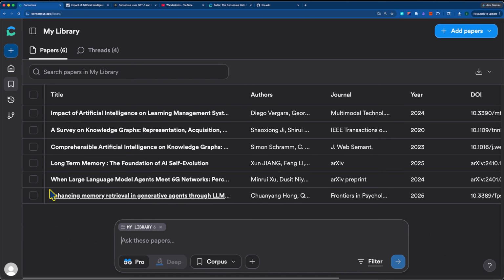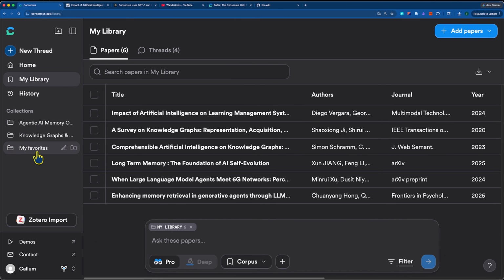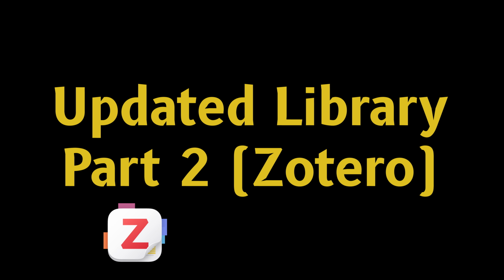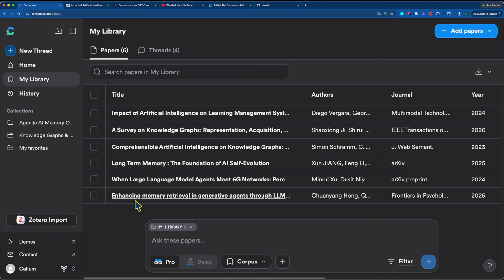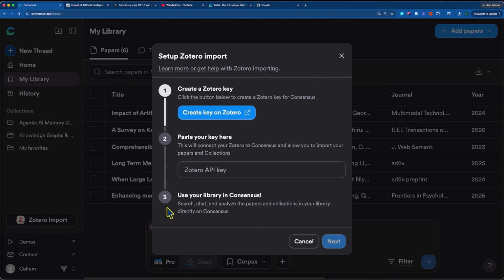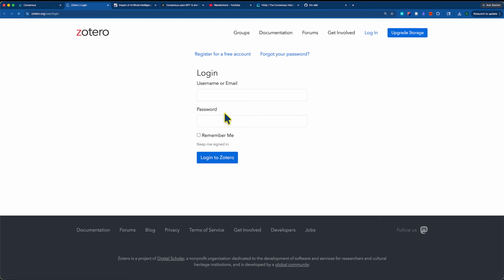You can chat with individual papers, you can chat with individual collections, but then we get into one of the most powerful features of Consensus, and one of my favorites, which is connecting to Zotero. So let's do that for a minute. What I've shown you so far is using Consensus to curate information inside of Consensus. But what you can also do is you can import from Zotero, and they've made it really easy to do that. All we have to do is create a key on Zotero, so I can click on that.